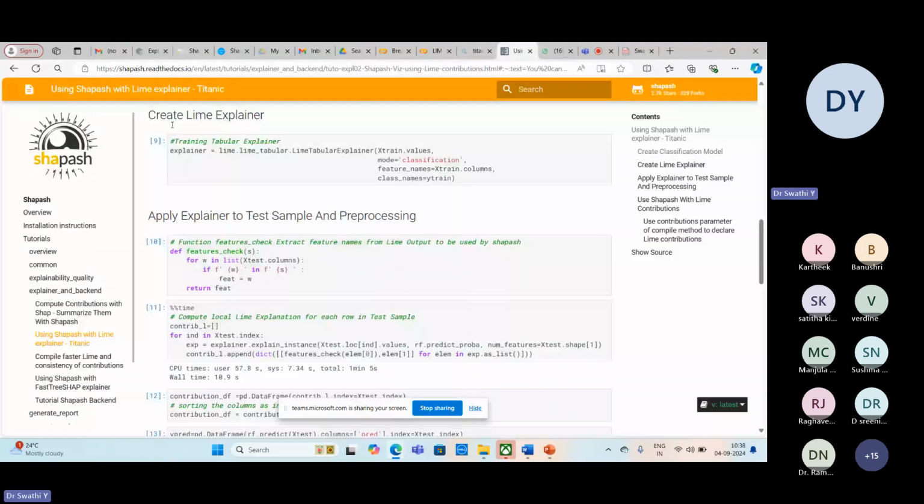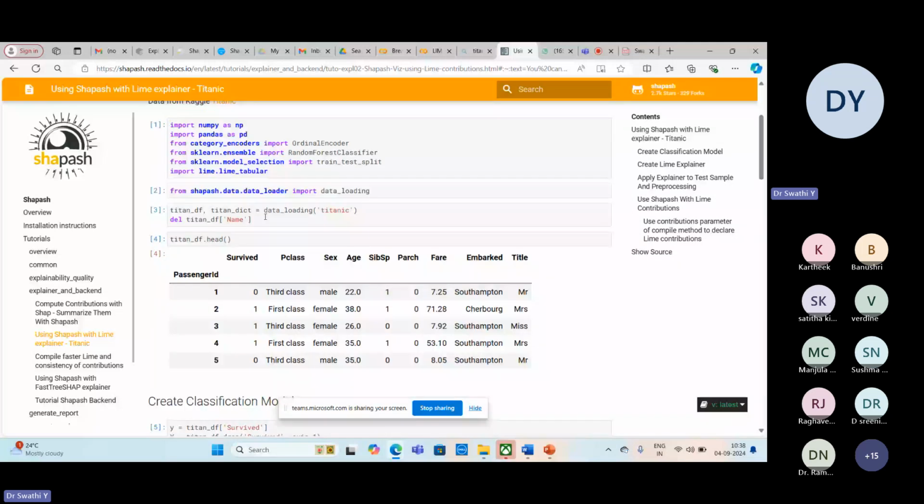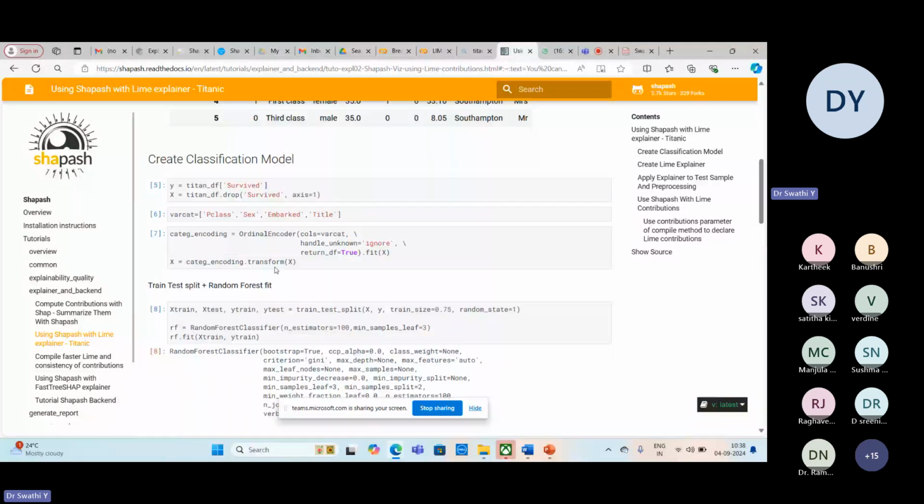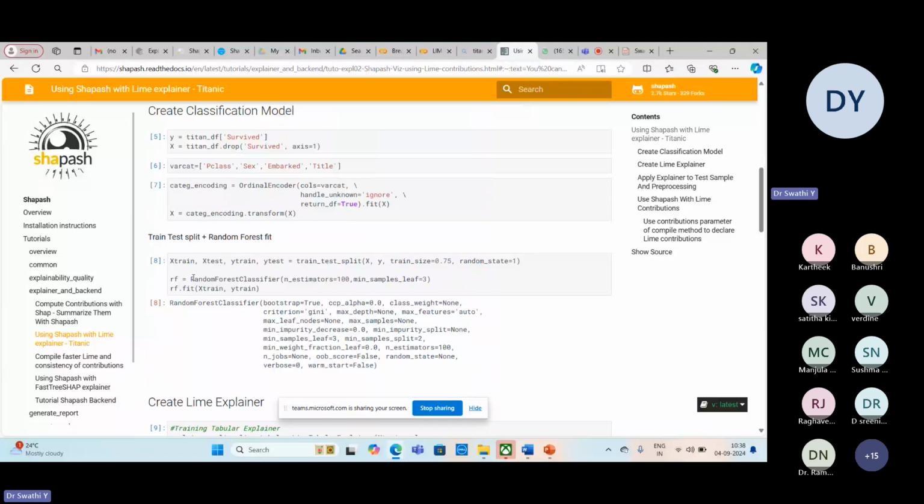If you're seeing here, I've taken Titanic data. For Titanic data, all these are the basic machine learning things we are supposed to do. So importing all the things and splitting the data into training and test data. And then here I've applied the random forest algorithm.